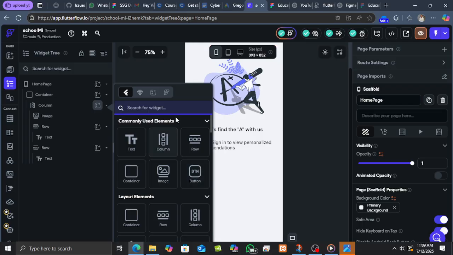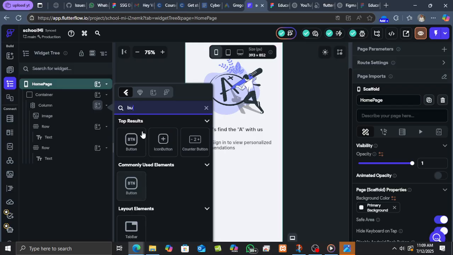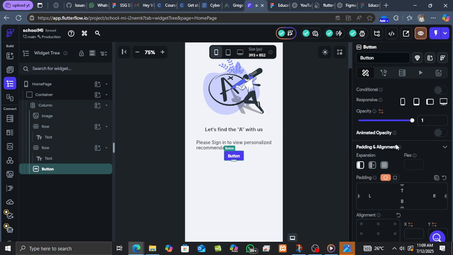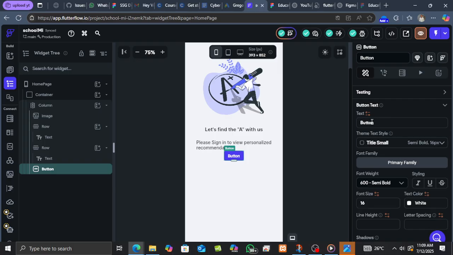So we need to add a button. Simply search here, button. Yes, there are different ways to create a button. You can choose to use a container to create it. Yes, so we have a sign up, the text is sign up.